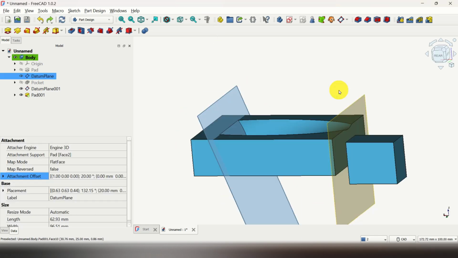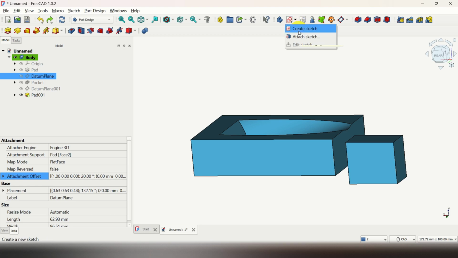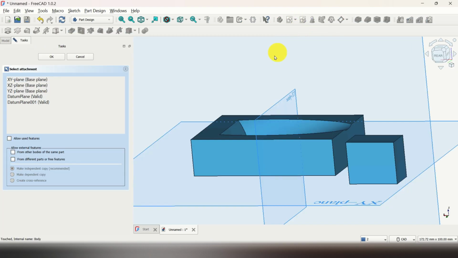Looks nice. Next, we explain how to define a datum plane that's perpendicular to a line. Let's do that. First of all, let's click here and here to make the two datum planes invisible. Next, let's create a new sketch by clicking here, and first click here and then click here and click on create sketch.